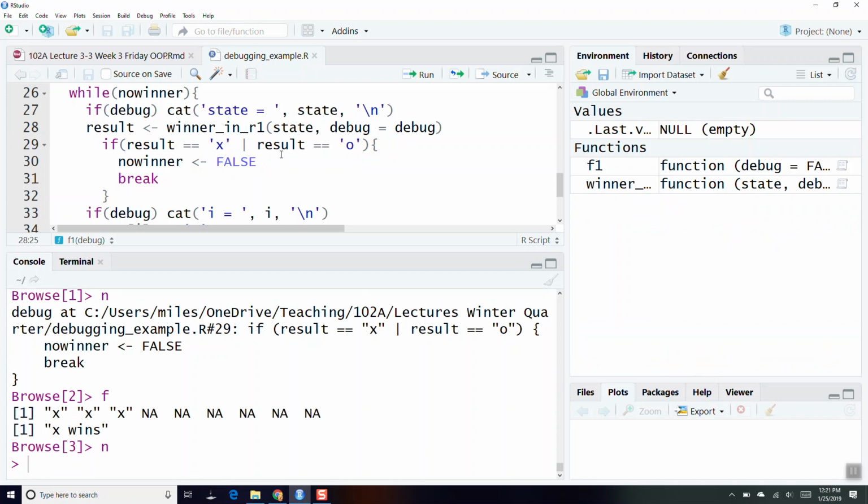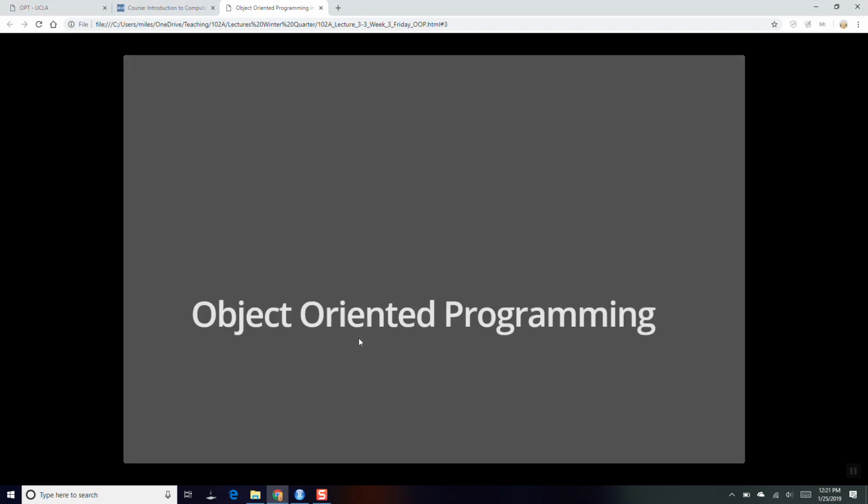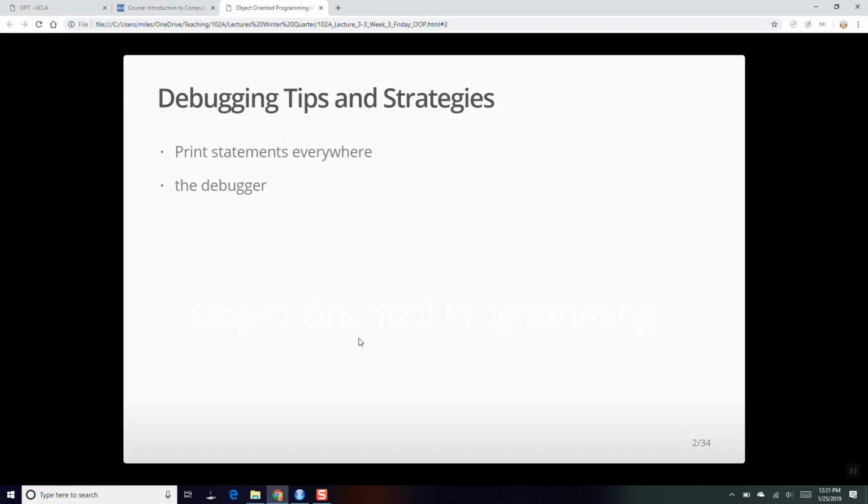So that's one thing that you can do, is you can create breakpoints. But I think the print statements are useful enough, okay. All right. Now we can talk about object-oriented programming. Are there any other questions regarding debugging and whatnot? I see a lot of good discussion.